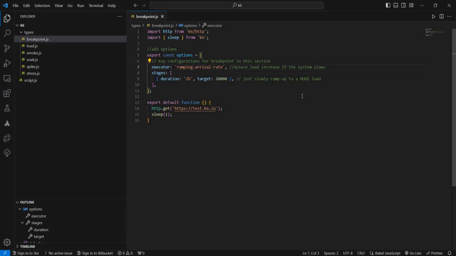So there you have it. These were different types of load testing and how you can configure your k6 script to match that.